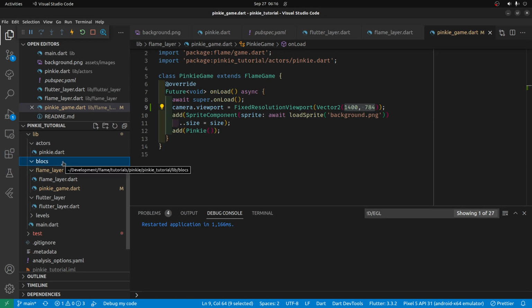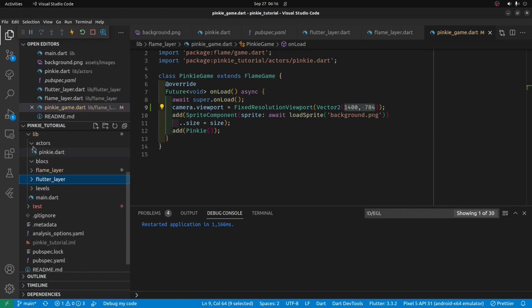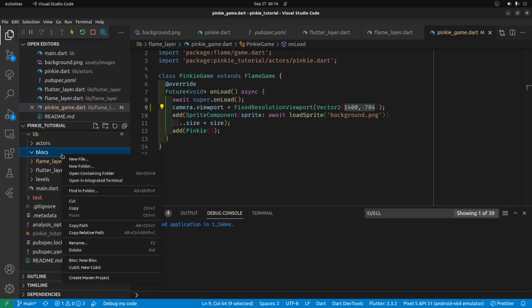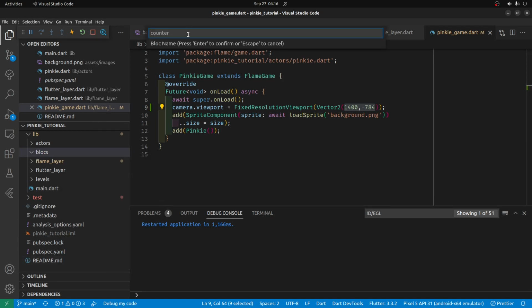So I have a folder blocks and it's completely empty. Let's collapse these so you can see it. So I haven't created the blocks yet. I'm going to right click on it, and because I have the extensions installed, I'm going to click here for new BLoC. And I'm going to put the name of the BLoC in here. So I'm going to call this one, let's call it treasure, or maybe I'll call it score.